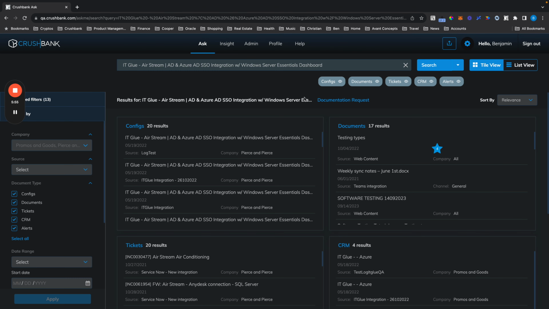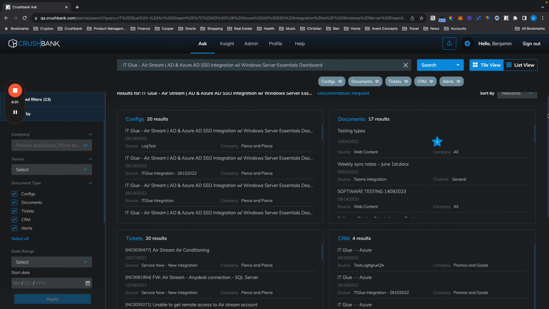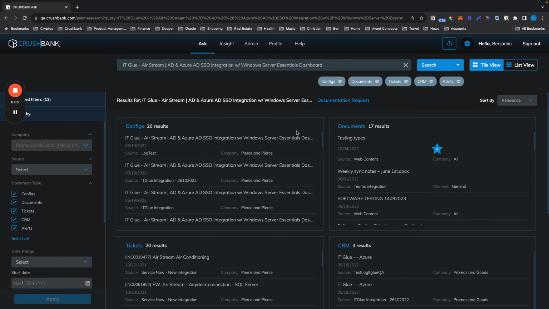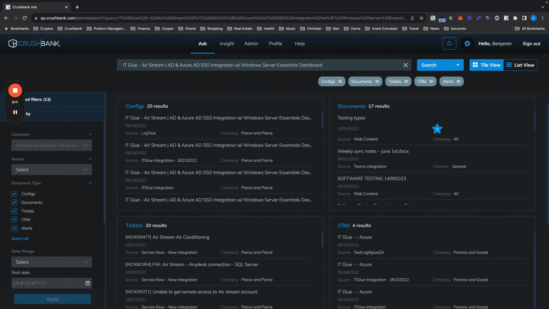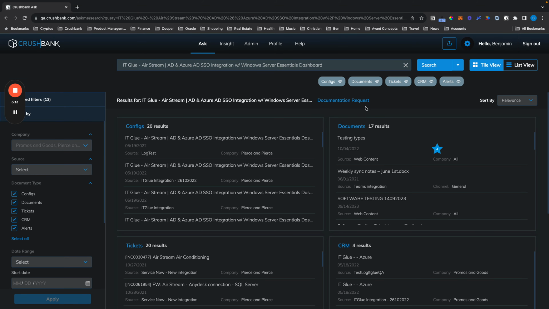So we offer two views. Tile view is our default view. You will always go to tile view directly from search. It breaks up your documents within the document types that we talked about, which were the filters on the previous page. So we have configs, documents, tickets, CRM, public, and alerts, right? So you can configure them like that.